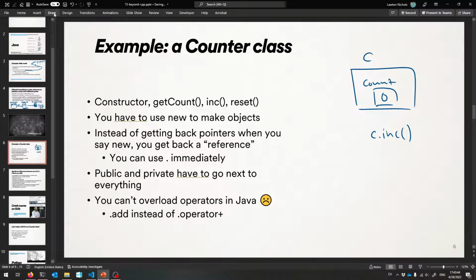This is an object-oriented language, so we want to do this, and the syntax should look pretty much the same as what we already know. So we'll have c.inc, things like that. That'll increment our count. If we do it twice, it will make our count 2, for example. Okay? So we need a counter class, we need a constructor, get count, inc, reset, all that stuff. And let me show you how you can make that.